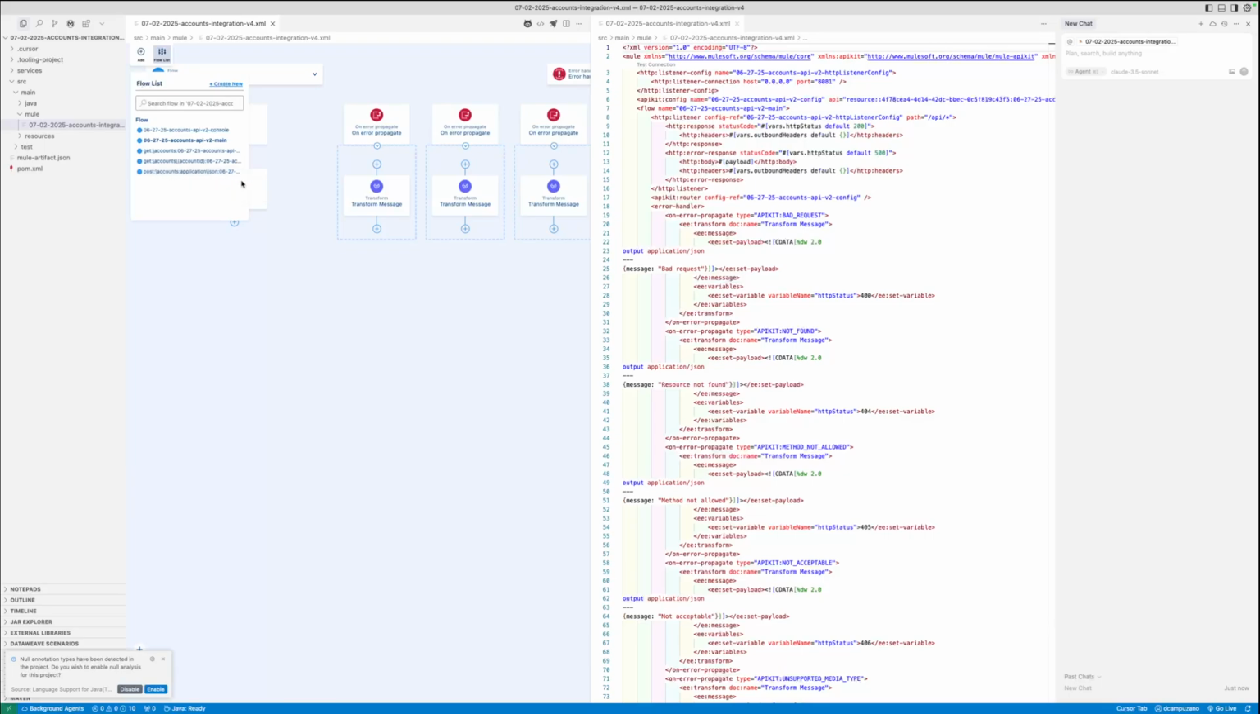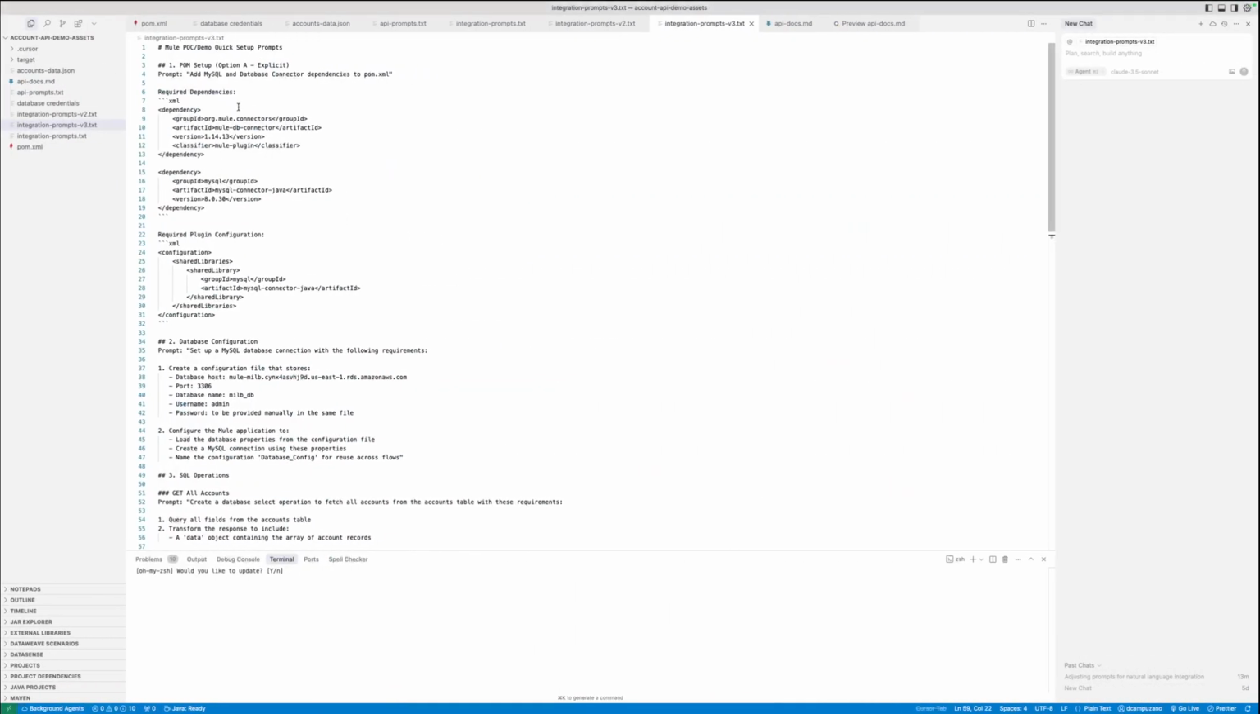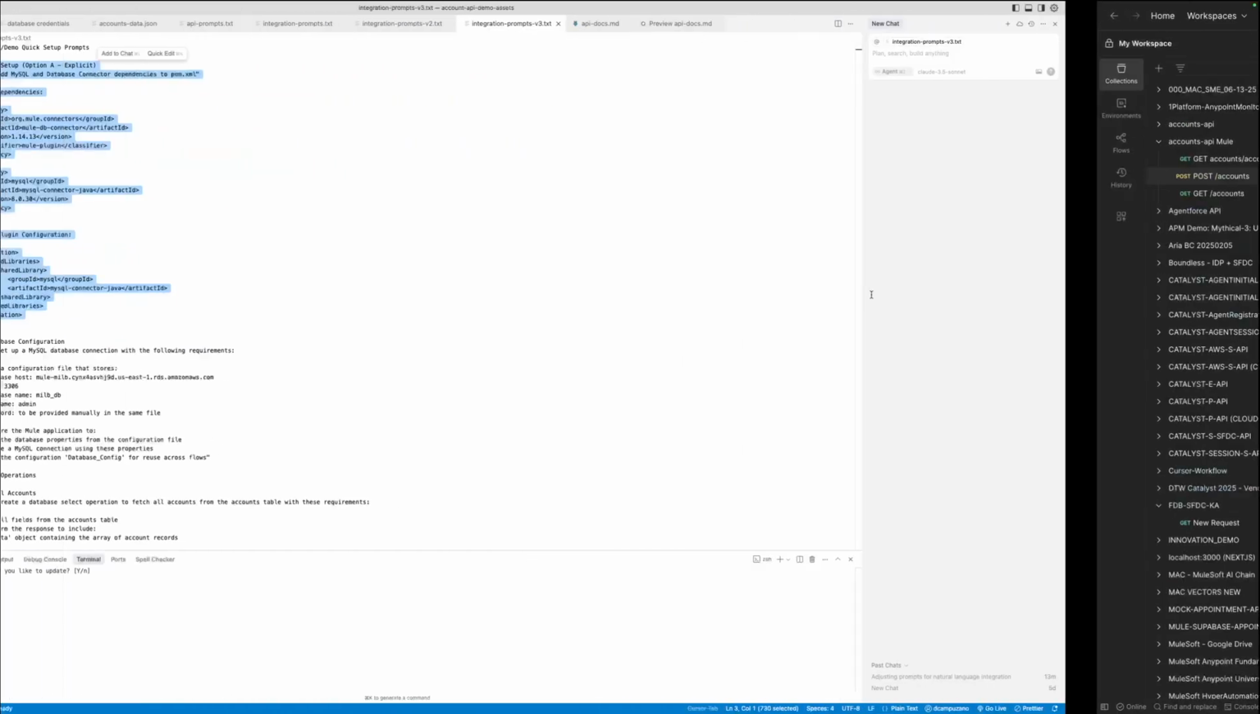To get started, I've already created a set of prompts that we're going to be using with Cursor to create this integration. Let's take a look at them. Here's the prompt. We're going to first start with our dependency setup. We're going to be adding our database connector, our MySQL library, and ensure that it's properly configured. I've noticed that the more context you add, especially with dependencies, the better Cursor performs. That's why I'm choosing to use some code snippets here to give Cursor a head start.